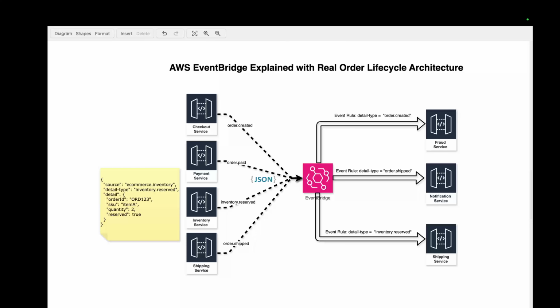Let's talk about this picture in detail now. It all begins when a customer places an order. The checkout service over here publishes an event like order.created. EventBridge picks it up and, based on the event rules, routes it to, say, the fraud service for validation. This loose coupling ensures that checkout doesn't need to know about the fraud service, and whether any such service exists or not doesn't matter to checkout. It just emits an event and EventBridge takes care of the routing.